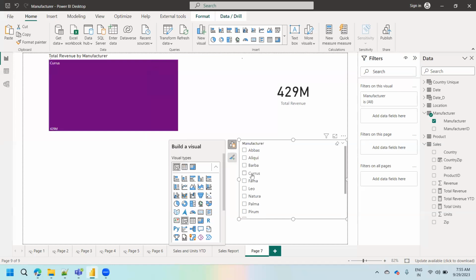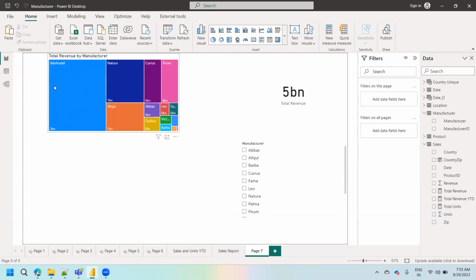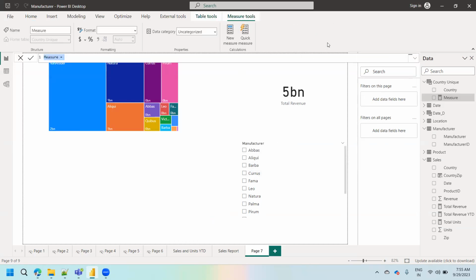It's a slicer. Whenever I'm trying to select, values are getting changed. But my requirement is I want to see this number as a separate card. In such scenarios, we're going to create a measure. Click on the new measure. Important. So that's why I'm just giving a quick recap as well.